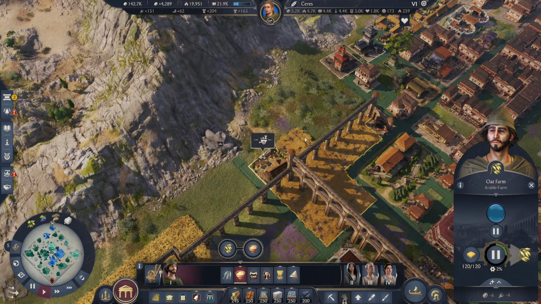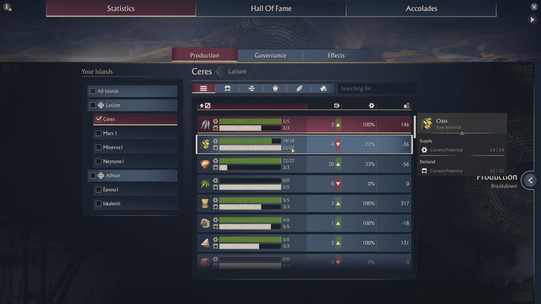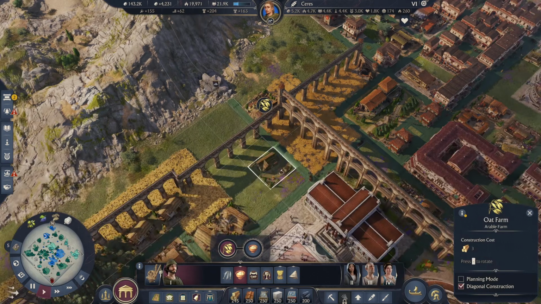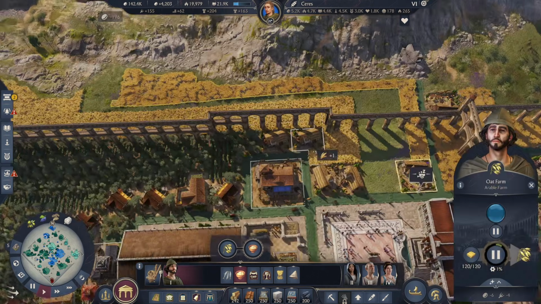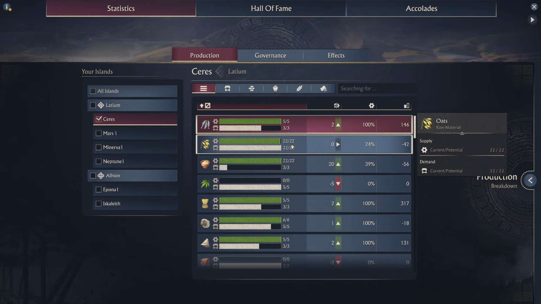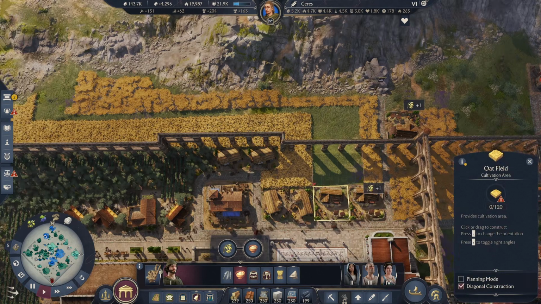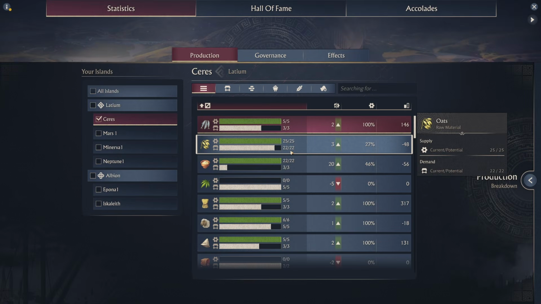And now we can recheck productivity again. There we go, we are at 19/19. Let's add one more oats farm. And we are 22/22. Now, as I explained, green with dark blue is not good. Therefore, let's put one more farm to make sure that everything is alright. And done. We have 25/25 oats, and we are using 22/22 of it.